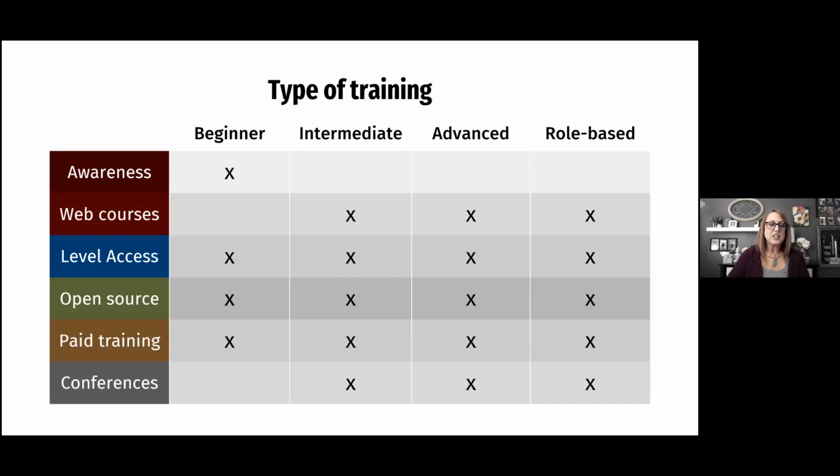So here is just kind of the types of training that I just mentioned. Again, awareness is for beginners. The web I would consider to be intermediate, advanced, and role-based. Level Access, open source, and paid trainings really run the gamut. And then conferences, once you have a good general knowledge of beginner accessibility, you could maybe branch out and do some of those conferences, whether those be virtual or trips to different conferences. Those are good.